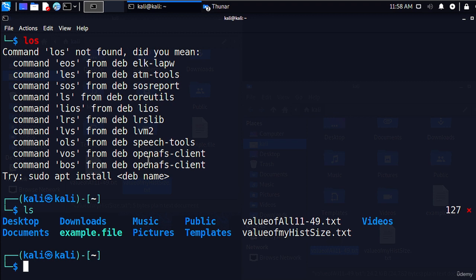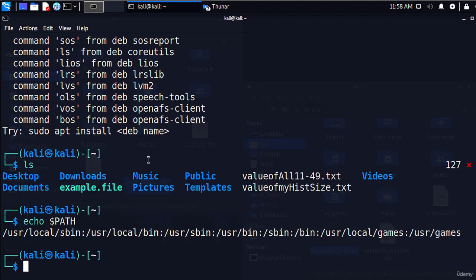So each directory is separated by a colon, and don't forget to add the dollar symbol in front of PATH here, as you can see. So we can add to the PATH variable here. You can probably see why it is important to know what is in your PATH variable.